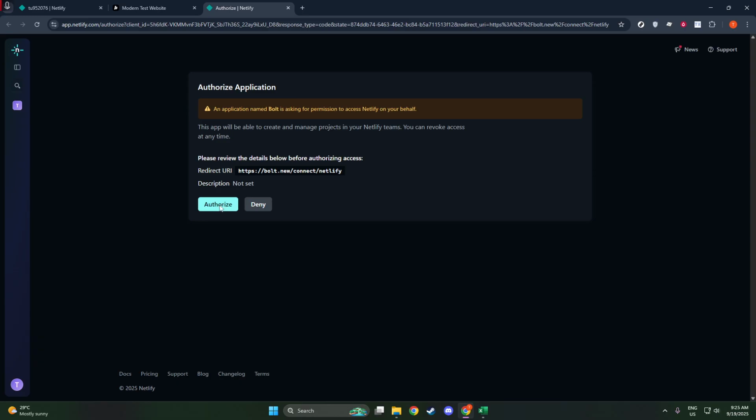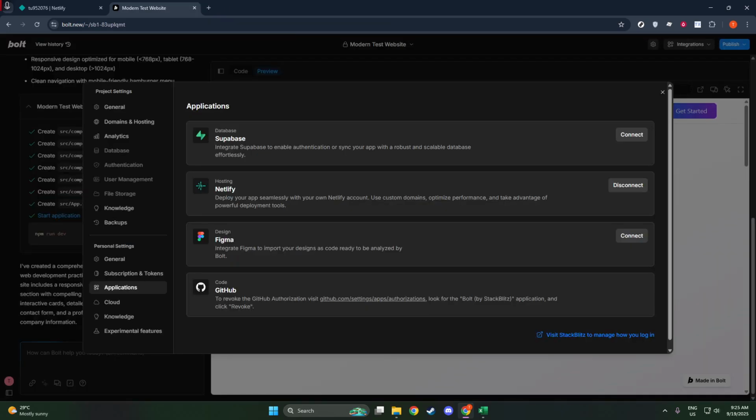You'll see a prompt to log into Netlify. This uses OAuth, a common authorization framework that allows you to grant Bolt access to your Netlify account safely. Authorize the connection, and just like that, Bolt is linked to Netlify. With this integration in place, you can now publish new projects via Netlify.